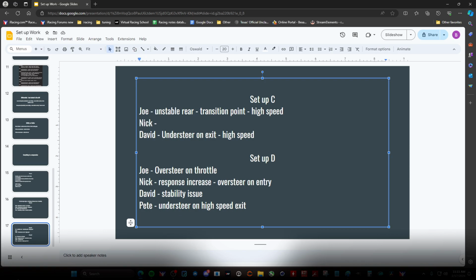But normally it's not that way. It normally is the other way around, where the faster driver adapts to the slower drivers. That's normally how it goes, in my opinion, not the other way around.